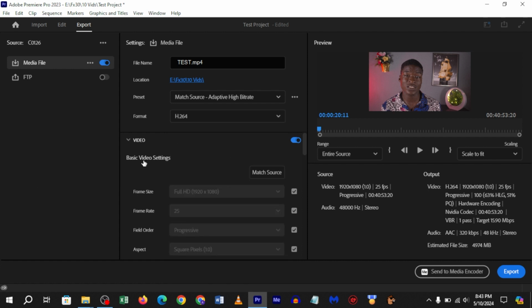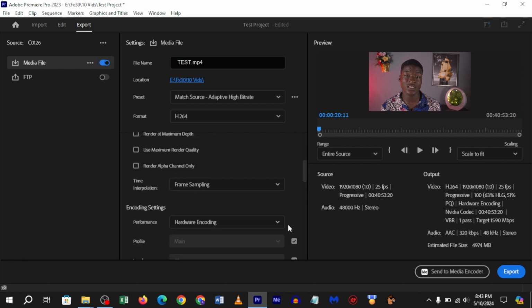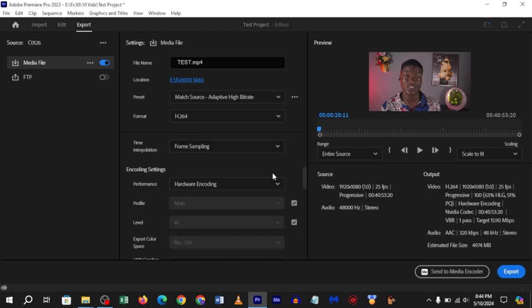Then for your basic video settings, this one follows the settings of your sequence, so you don't need to touch anything here. Now if you have a high-end system like those gaming PCs, you can use hardware encoding, just like I'm using here. You have software encoding, but hardware encoding is faster because the hardware does the job, because of those PCs that have extra RAM, dedicated graphics RAM like NVIDIA and Radeon.